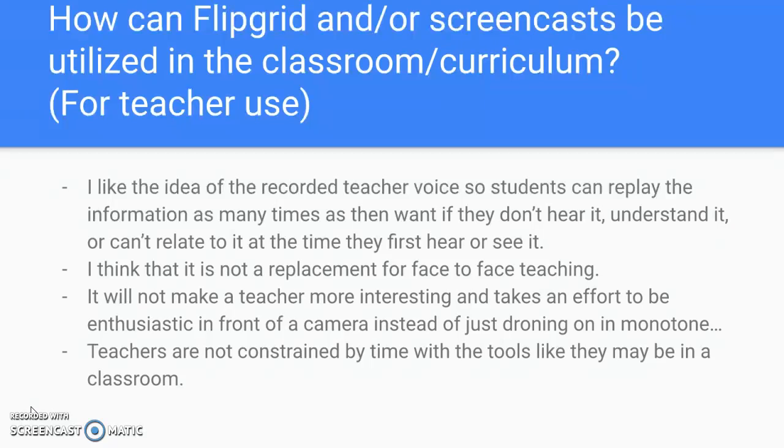The other aspect of this is, teachers are not constrained by time with these tools like they may be in a classroom. If you've got weekend time and you want to throw something into a screencast or Flipgrid, it seems like teachers as well as students can go at their own time, their own pace, for how best they are able to do their job or communicate.